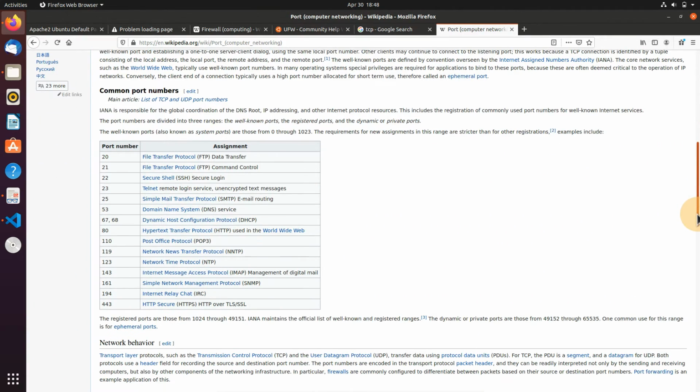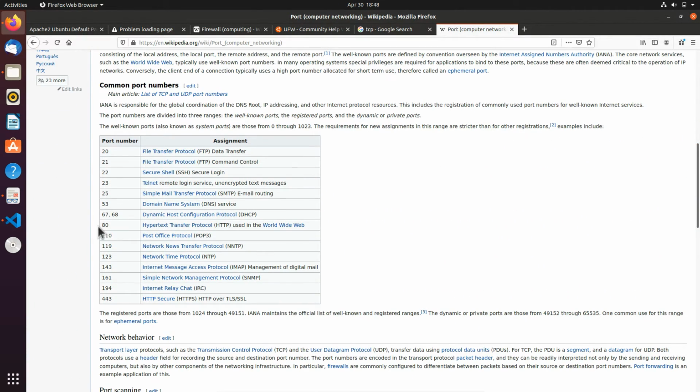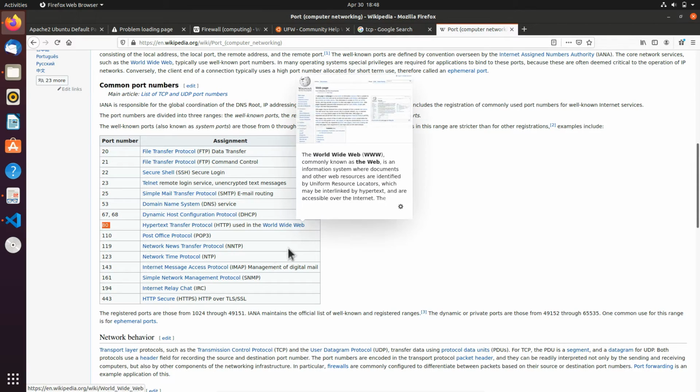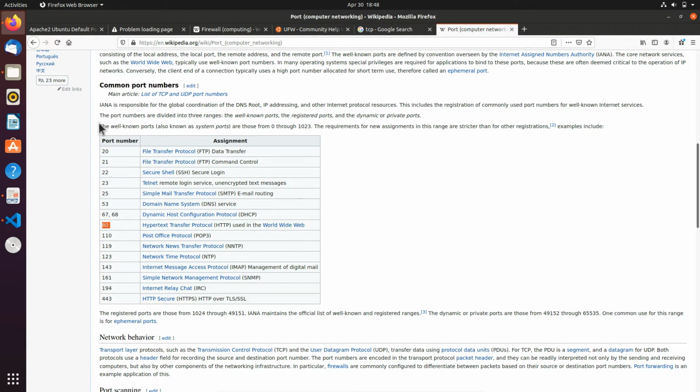Let's see some common port numbers. Port 80 we commonly see in web development. It's assigned to Hypertext Transfer Protocol, which is used in the World Wide Web. There are also well-known ports, which range from 0 to 1023. Just go through this.